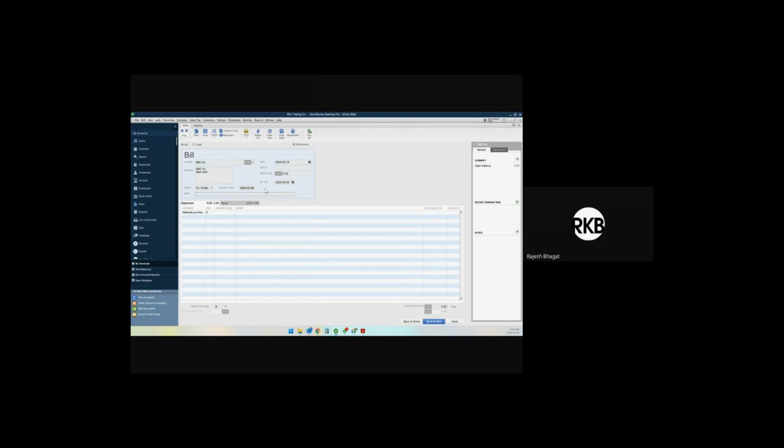So QuickBooks automatically calculates the default date. Up to this date, you are eligible for 1% discount. This one is the discount date, because the terms are 1% 10 days, net 30. What does it mean? If you pay within 10 days, the vendor will give you 1% discount. If you are paying after 10 days, but within 30 days, then you have to pay the full amount. There is no discount. And there may be chances that if you are paying after 30 days, he will charge you interest or financing charges.